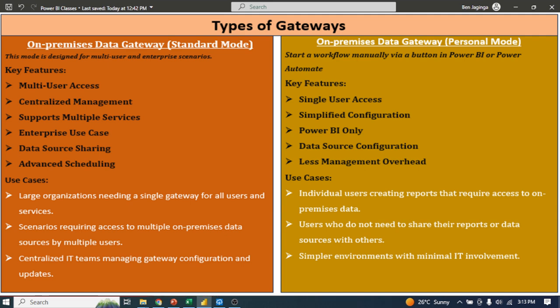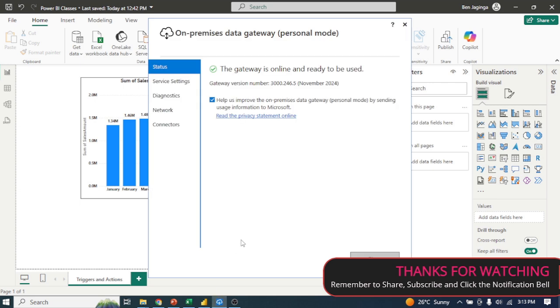So it is tied to a specific user. Only the user who installs the gateway can use it. So apparently what I'm using here is the personal mode. So it's only me who can set it up, and it's only me who can use it. So this is personal mode on premises data gateway.